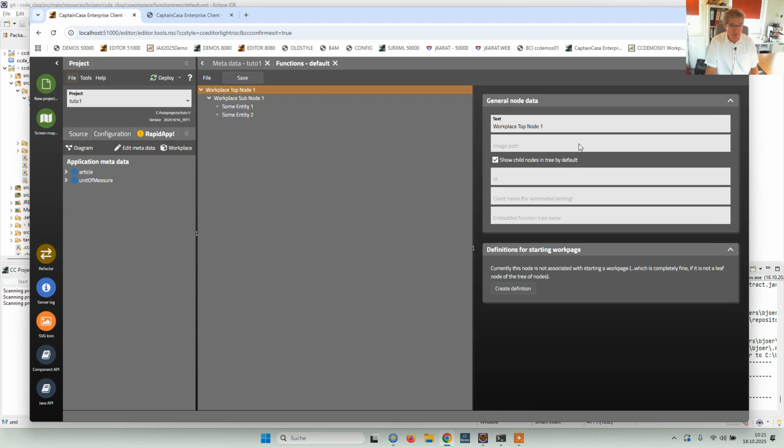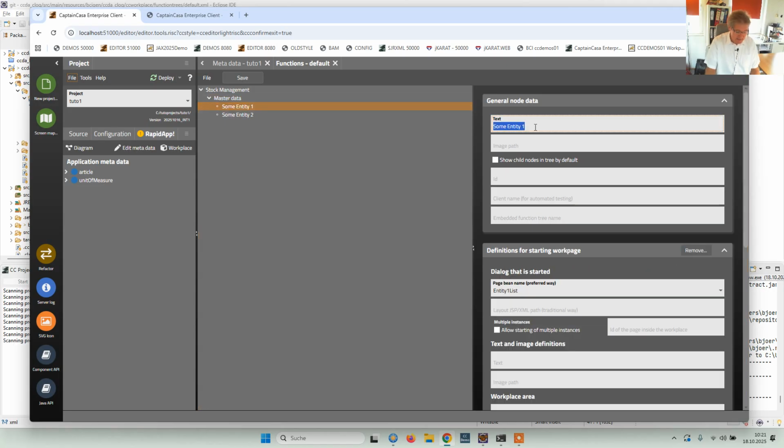Let's start with the top folder. We just call this our stock management system. In the stock management, we have a subnode, which is master data. In this one, we say this is articles. And the next one is unit of measures. Fantastic. Now, the articles, you can skip this at the beginning, is bound to a dialog definition.